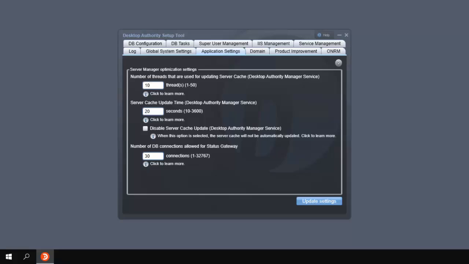An option underneath that, Disable Server Cache Update, will turn off all timers for updating out-of-date server statuses in the Server Manager grid. If disabled, an update will have to be requested for a specific server manually. Turning off automatic updates can be useful if the network load needs to be reduced.